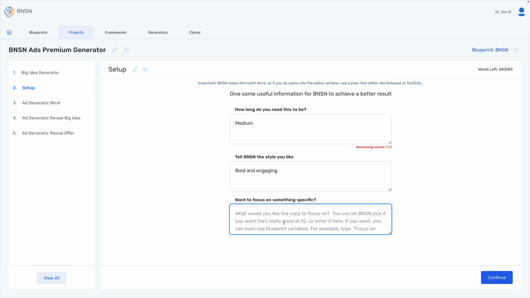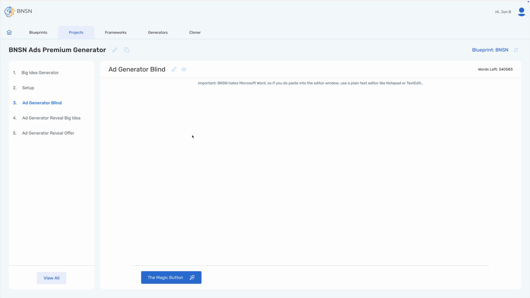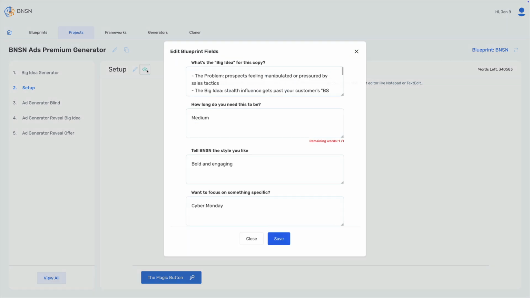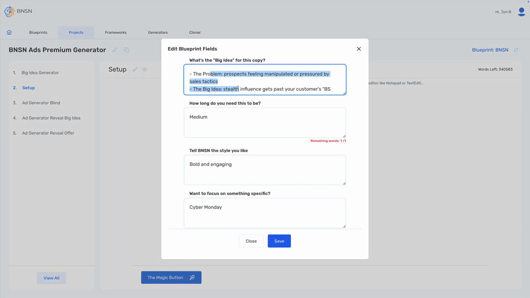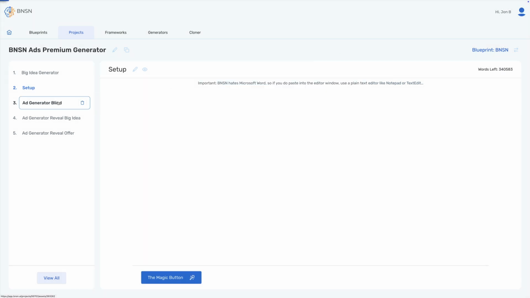So I'm just going to say, since it is Black Friday weekend, I'm going to focus on Cyber Monday. Hit continue, and that's going to take me to this next step right here. Now, if I needed to go back and edit the setup, I would click here. And notice I don't see anything, but that's cool. Just click show all the blueprint fields, and I can edit anything. The big idea, the link, this, change it, close, save. Pretty straightforward, okay? So let's go to this ad generator.